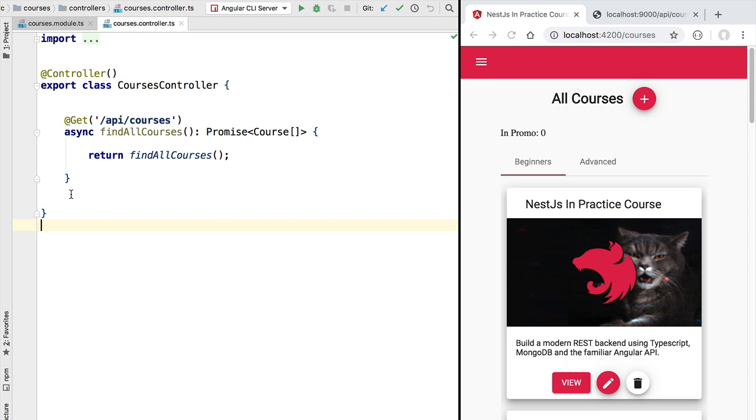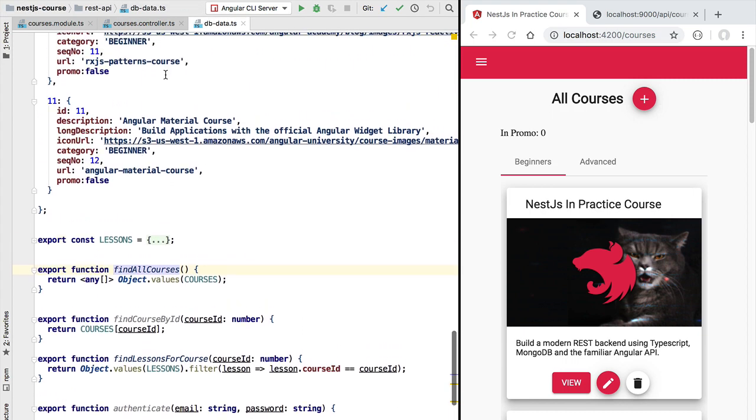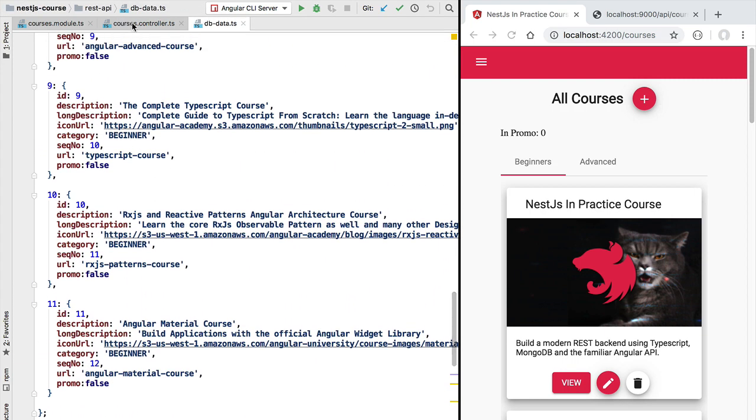In the last few lessons we have set up our MongoDB database and we have populated it with some data that we will be displaying here on the screen. So the data is coming from this DB data file that contains here some test data with courses and lessons.